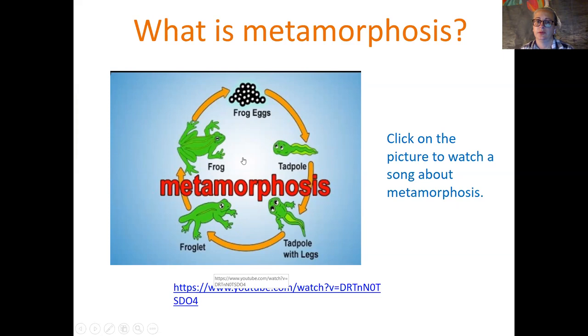Now, one thing I'm not too sure about with this is if the sound will work for you. So that's why I wanted to put the link on Clever so that you can access it. So if you don't hear it this time, you can click on it on the Clever page and I'll show you how to get there and you can listen to it then. So let's go.